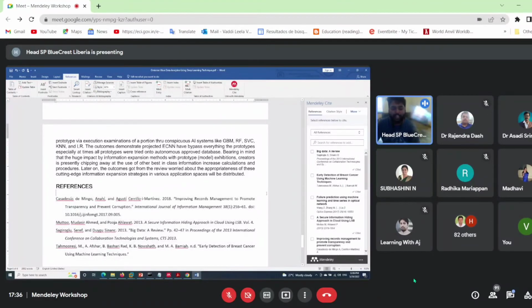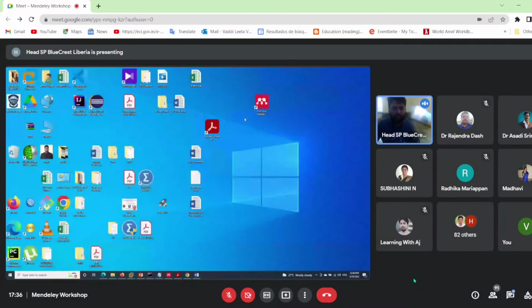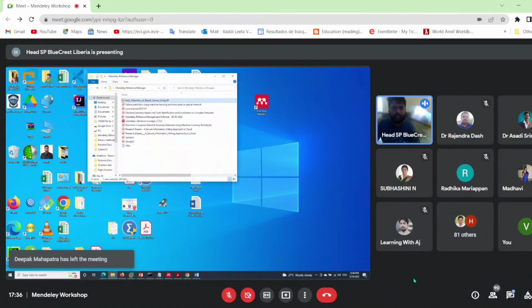Now you might be finding that in one of the research papers, the one which I'm showing you, it had numbering like 1, 2, 3, and so on. Let me show you one more article.